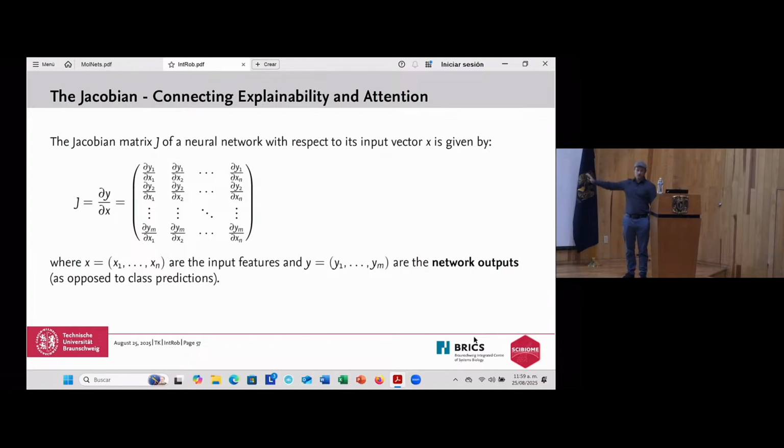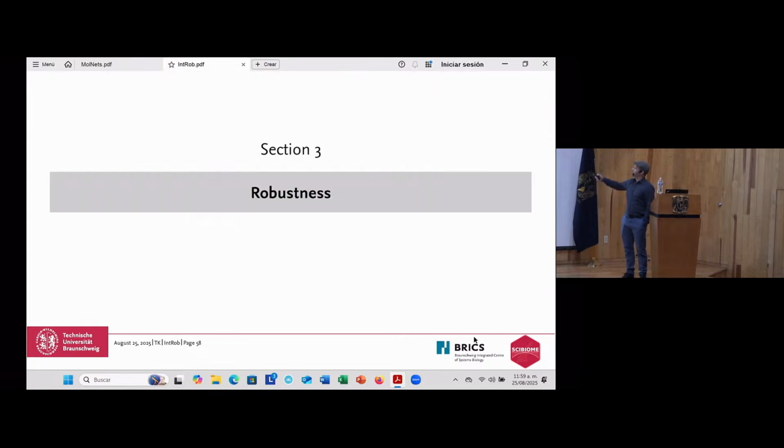If you're not into deep neural networks or attention mechanisms, you can just forget about this. But if you are, it's actually quite interesting. I actually have no idea how I am in terms of time. 10 minutes? Okay. So, very quick robustness 101 in 10 minutes.